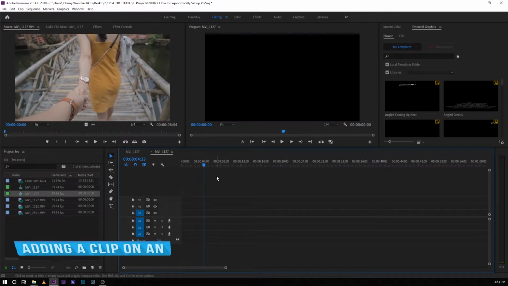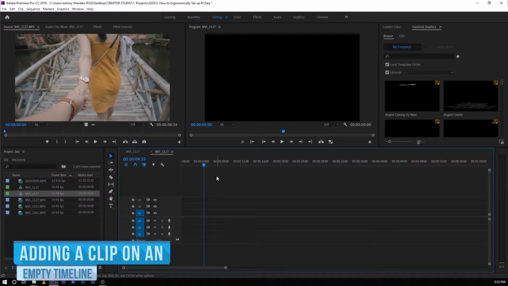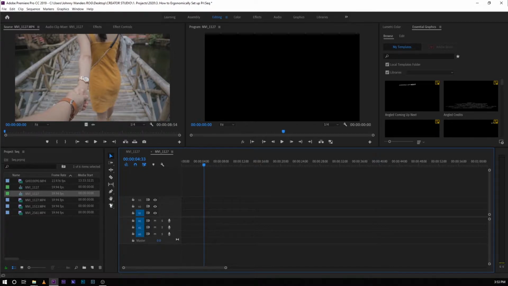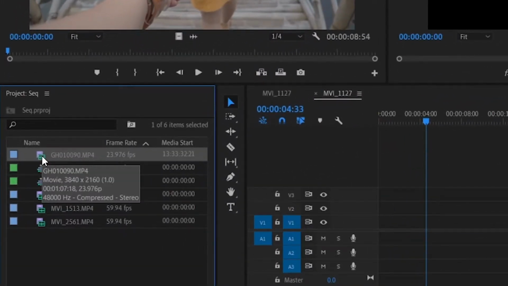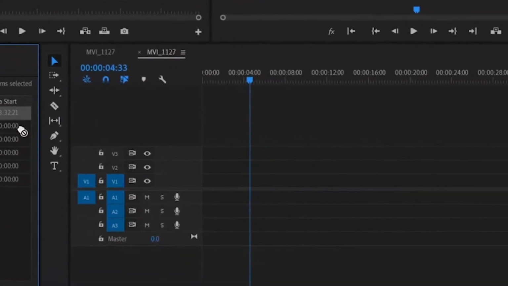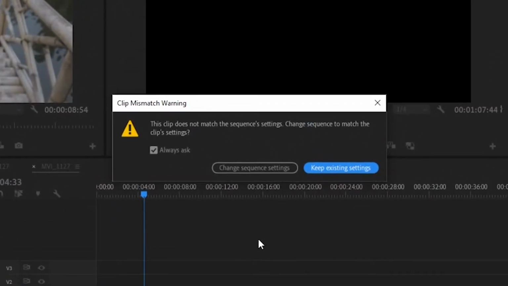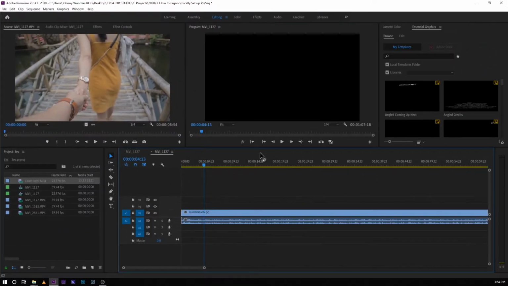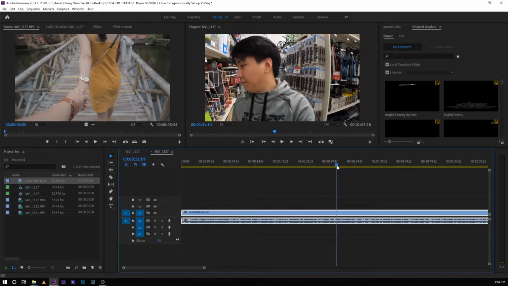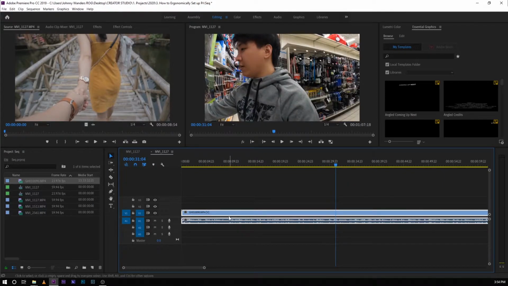The second way is adding a clip on an empty timeline. In this case, I have a 1920 by 1080 sequence right here, and I have a 4K resolution footage here from a GoPro. So all you have to do is add that on your timeline, and this window will appear. So it asks you whether to keep the existing settings or change the sequence settings. If you click change the sequence settings, it will automatically match the settings on your clip.